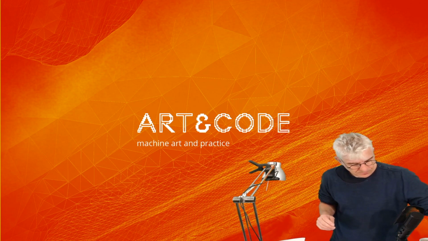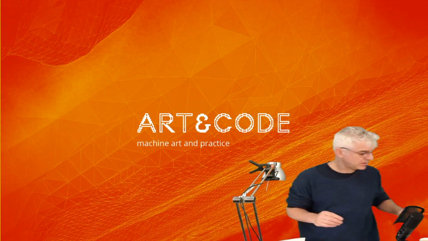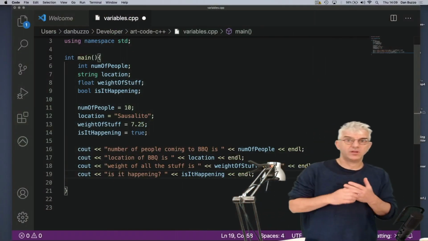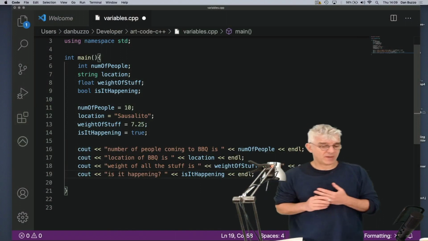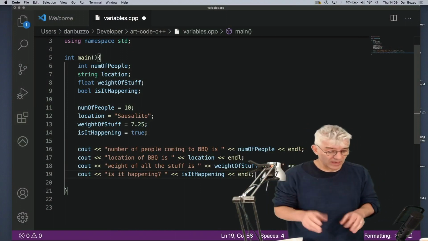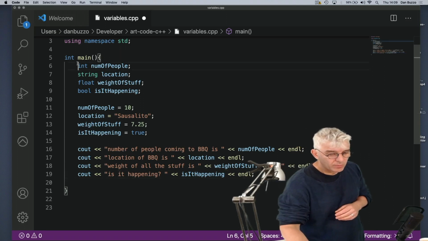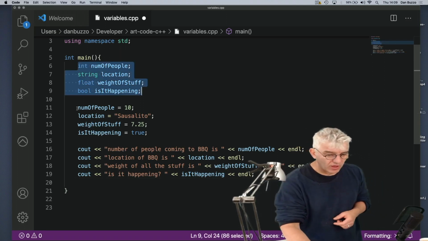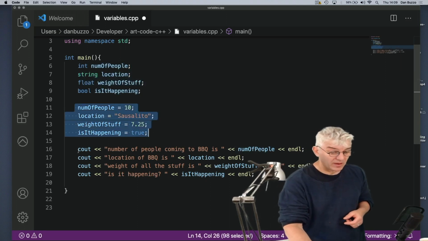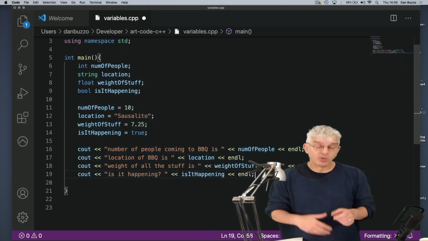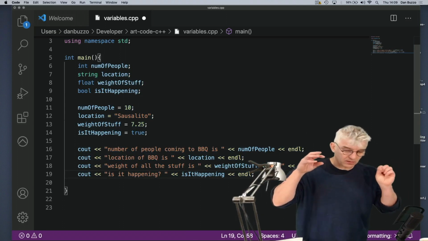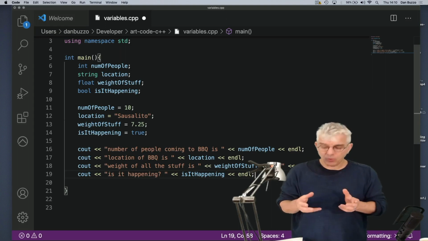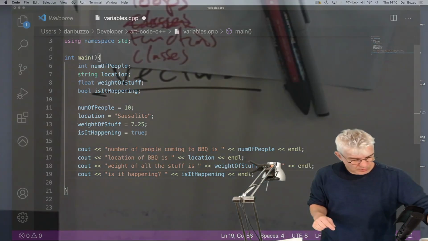Last video, we looked at how we can write simple code in a text editor. We're using Visual Studio Code on Mac, and we started looking at variables. And we set up a number of different variables, integers, strings, floats, and booleans, and we assigned values to them, and then we printed them out, showing that we can manipulate these variables internally. What I'm going to do is show a little bit more that we can work with variables.